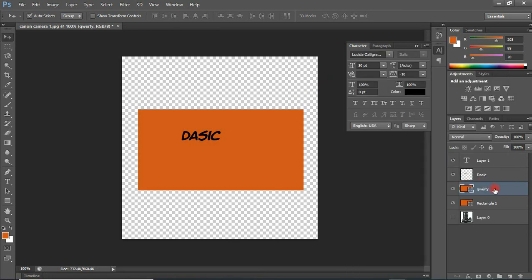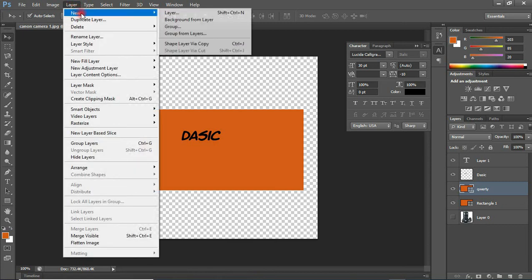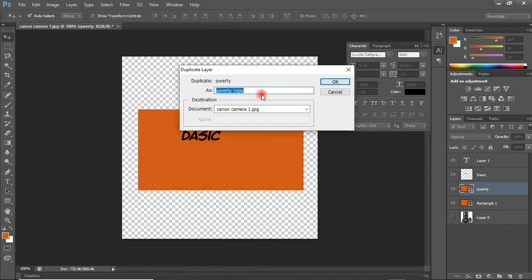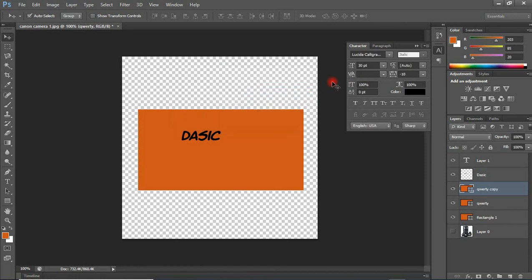Now the second part of it is with your layer selected, come to the layer tab in here, click layer and say duplicate layer. The same thing happens, it gives the option to rename the layer. So if you are done renaming it, just click OK and there you go. Now the last option here is to use the shortcut key, which is Control J, and now my layer is duplicated.